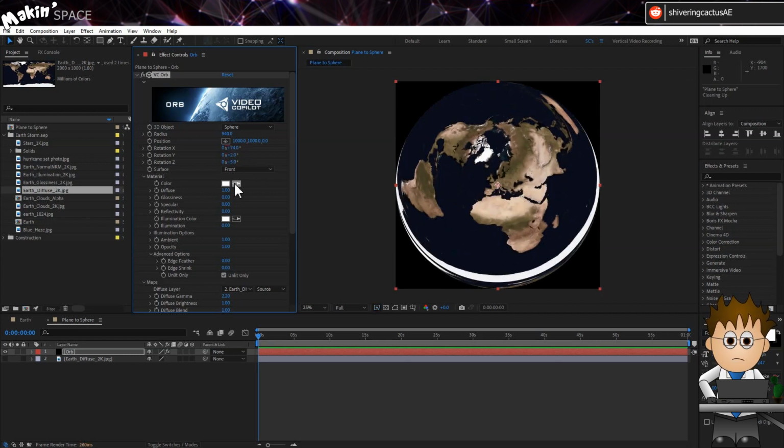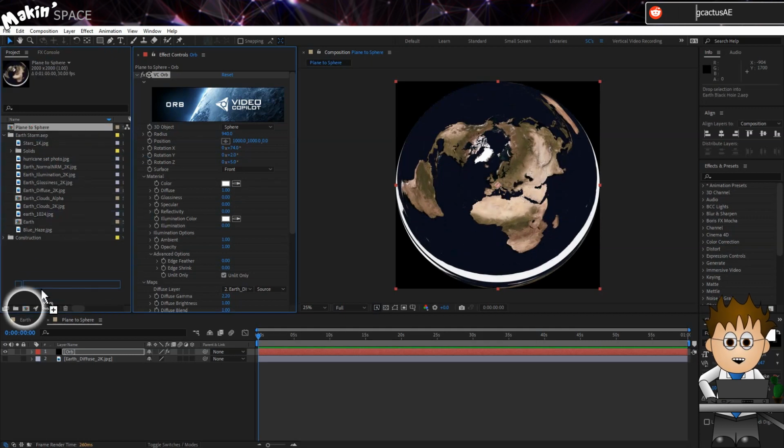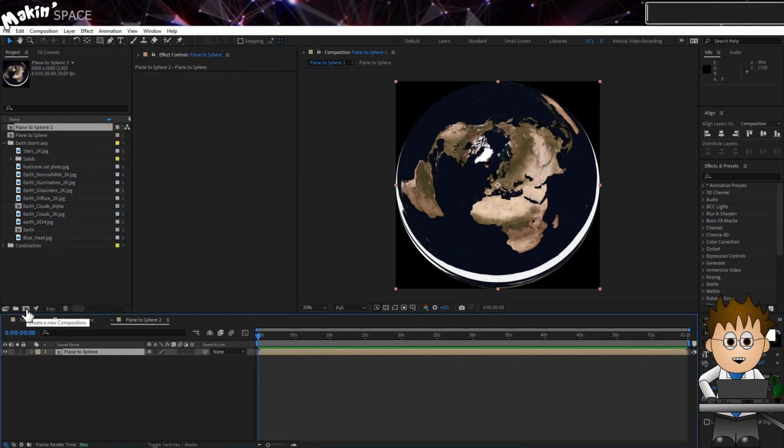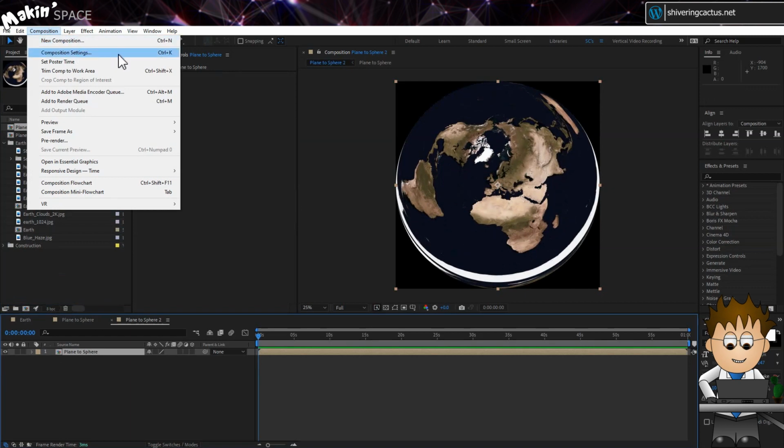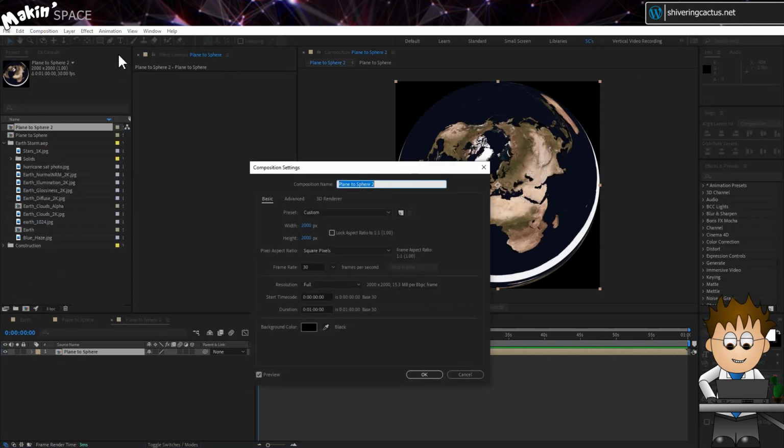In the project window, drag Plane to Sphere onto the New Comp button. Open the comp, and then go to Composition, Composition Settings. Rename it to Sphere to Texture, and set the height to be half the width. VC Orb uses 2:1 texture maps.